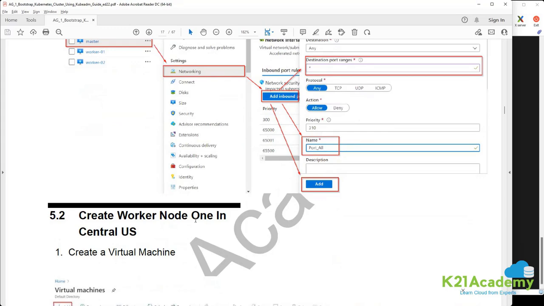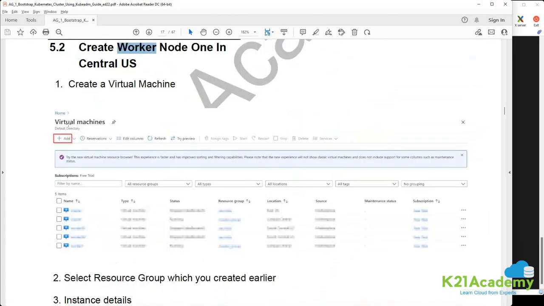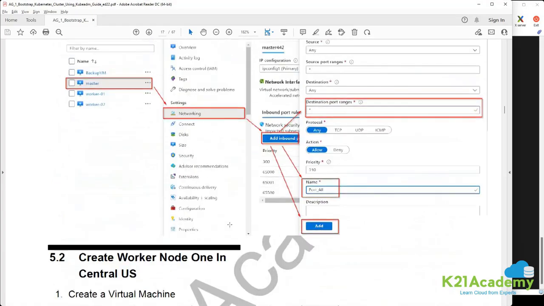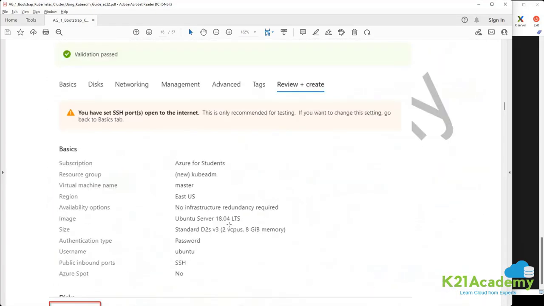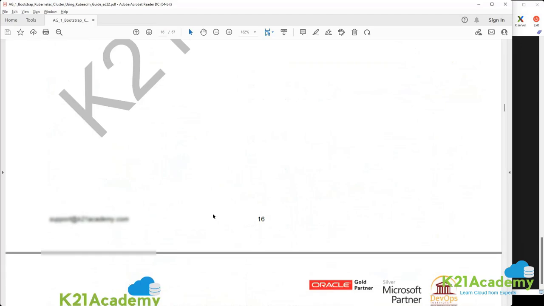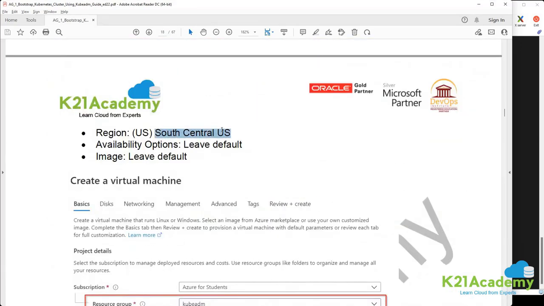Similarly, once the master node is done, you follow the same method to create the worker nodes. In the worker nodes, again go to the virtual machines, click on add, and then click on the instance detail, give the machine name as worker1, and here for the region we select the South Central US, because previously we have used a different region, which is US East. As we have a limitation for the free account, for the worker nodes try to use a different region. In our case we will be using the South Central US.